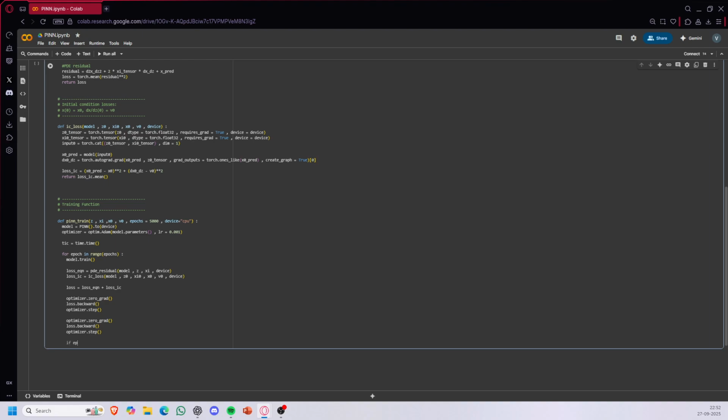So we can write if epoch modulus, let's say after every 500 we want the terminal to print, we can print, we put an F string there, epoch comma the loss, and the loss dot item. And here we're going to use scientific notation, so we can write dot 6e.